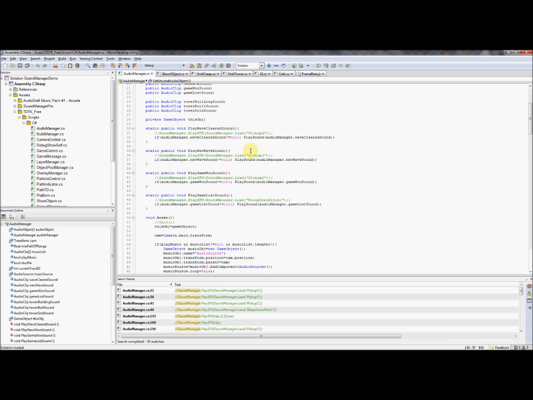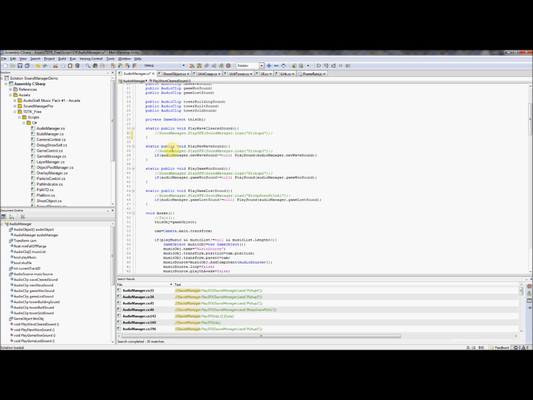So I see here, play wave cleared sound. He has here, play sound. If it doesn't exist, we don't really need to do that. So let's just remove that and have SoundManager.play sound effects. And here's the SoundManager.load function, just because we're not storing it in this object, so we're just using some of my own sound effects. So it's just going to call pickup4.